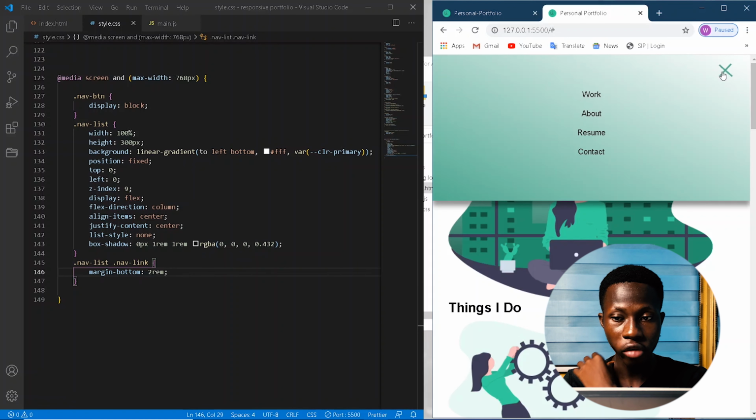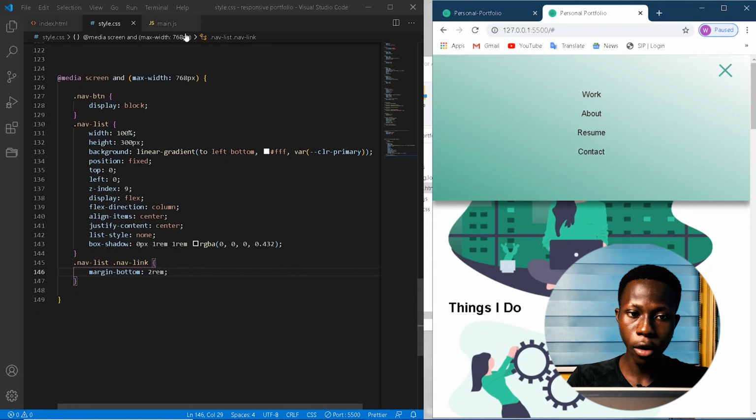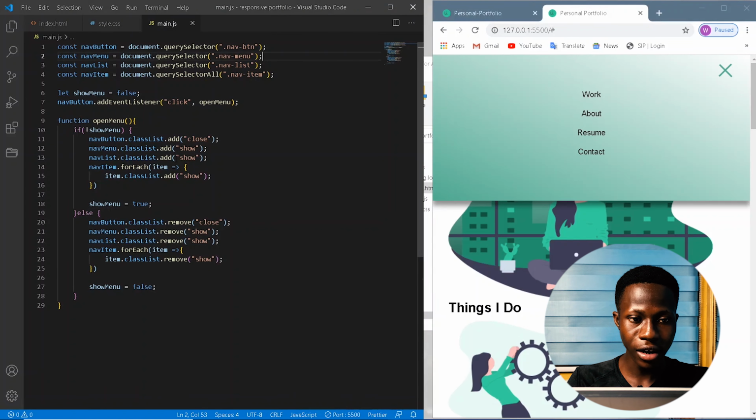And remember that when we went to our JavaScript, we said that when we click, we are going to add a show class to the nav menu and the nav list, and that's what we're going to use to cause this wonderful animation. So let's get that one also done. I'm just going to go back straight up to my nav list here, and please pay attention.